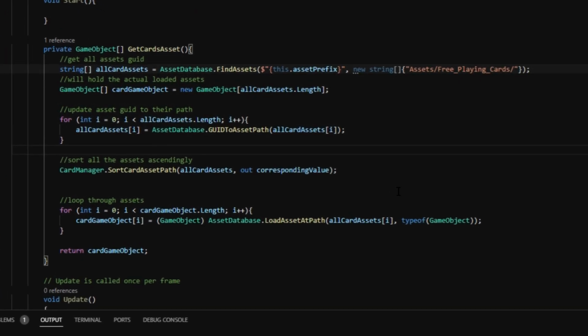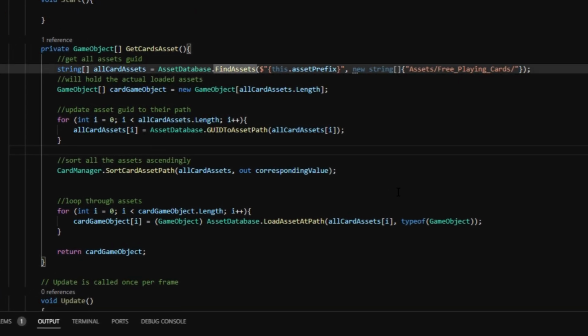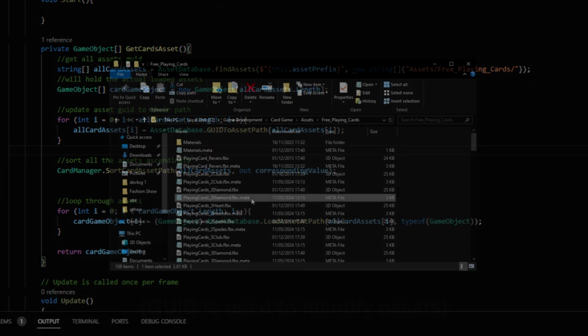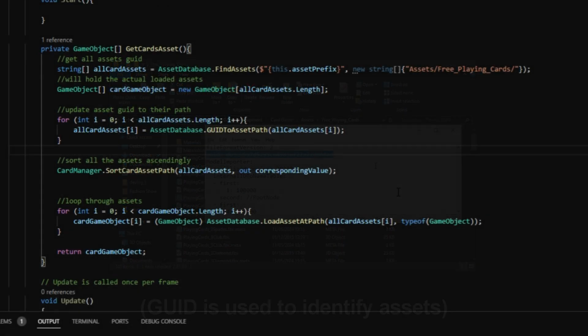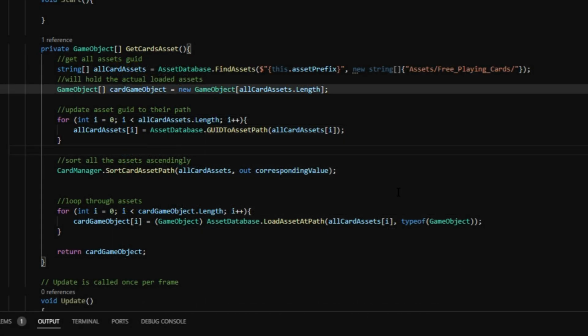We first search for all the card assets. The method findAssets searches in the folder that we specified and then returns an array of GUID of the cards. Each asset in the Unity project has an assigned GUID, and each one is unique. We then create an empty array of GameObject that has the same length as the amount of card assets found after searching. This GameObject array will contain the actual GameObjects that will be loaded later.